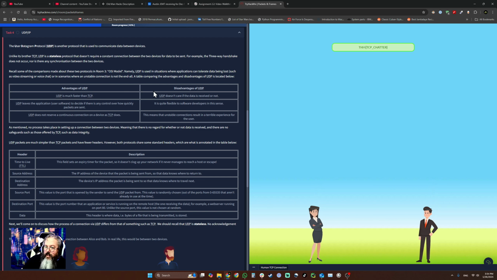So let's see. Advantages. UDP is much faster than TCP. UDP leaves the application, the user software, to decide if there's any control over how quickly packets are sent. UDP does not reserve a continuous connection on a device as TCP does. Okay, cool. Disadvantages. It don't care if you got the message. It's your own tough fault. Man, that's hard love right there.